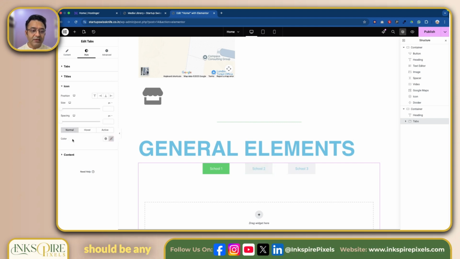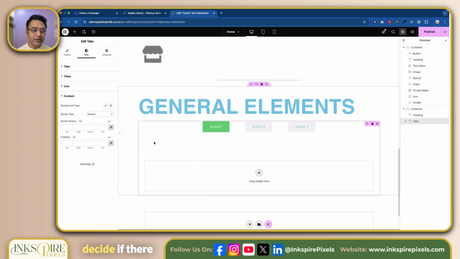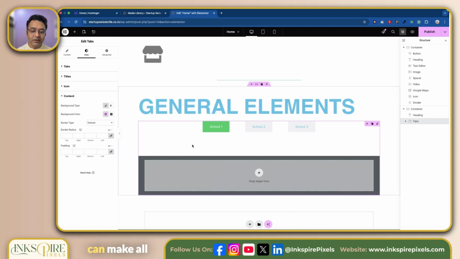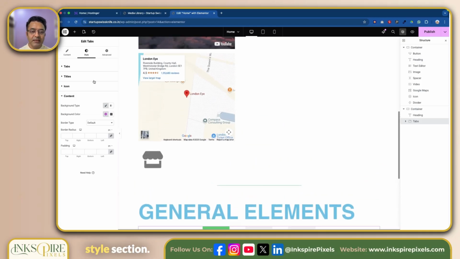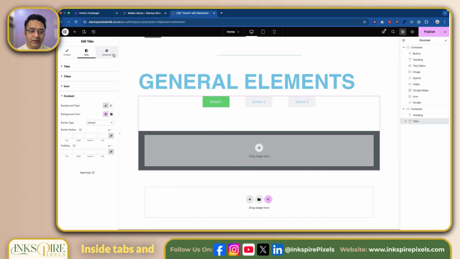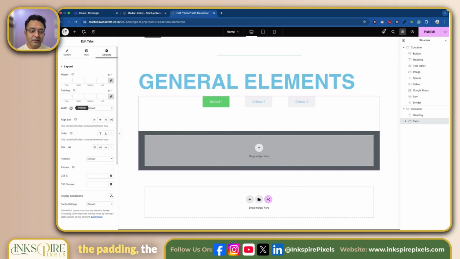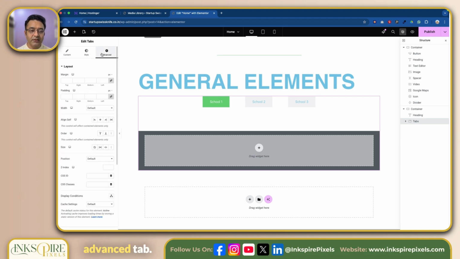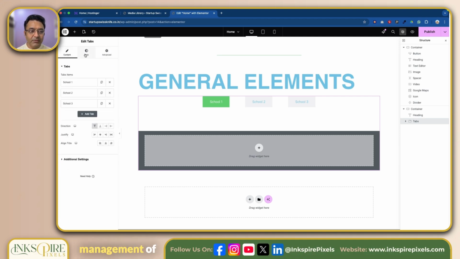You can decide if there should be any icon inside over here and where it should be placed. You can decide the content. So this content section, right? You can decide if there should be a background color for this. So like this, you can make all these changes from the style section inside tabs. And from advanced, you can manage the padding, the margins, and the typical settings that you manage under the advanced tab. So the management of every element is more or less similar in Elementor.